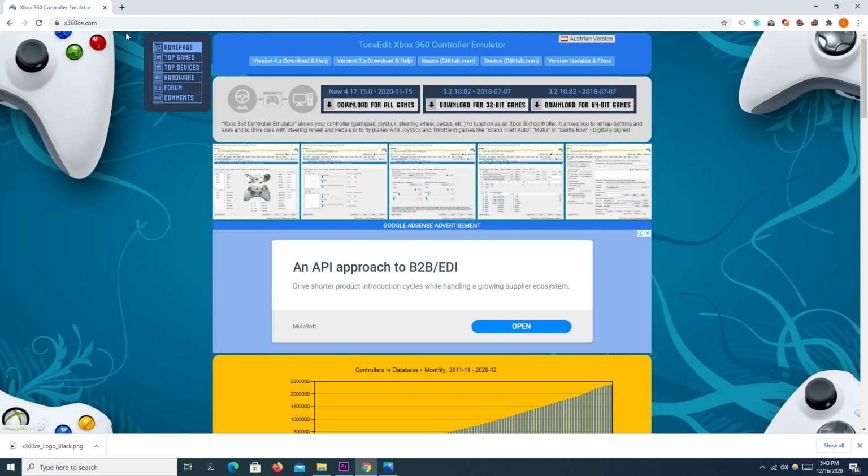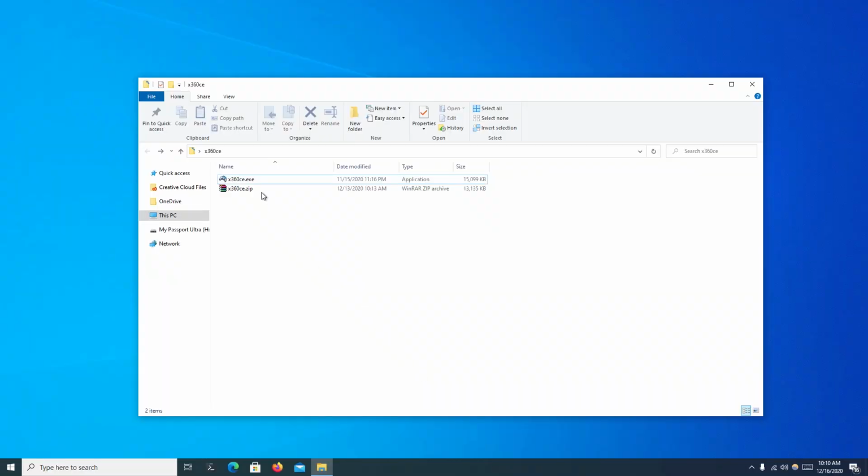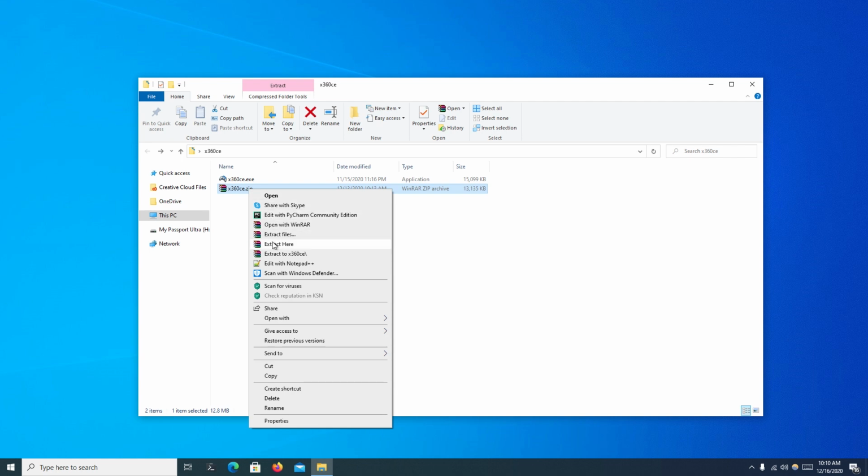First, you need to download the emulator from x360ce.com. I will put the link in the description. In the website, click on Download for all games. It will download a zip file which contains the emulator. After the download completes, you need to extract this. You can extract this to any location you want.